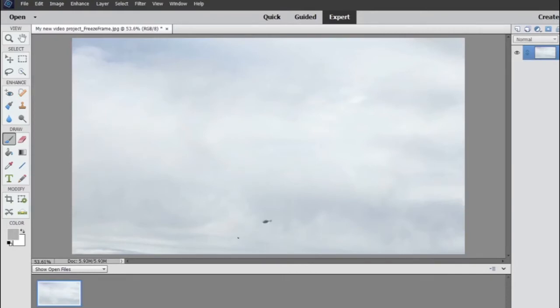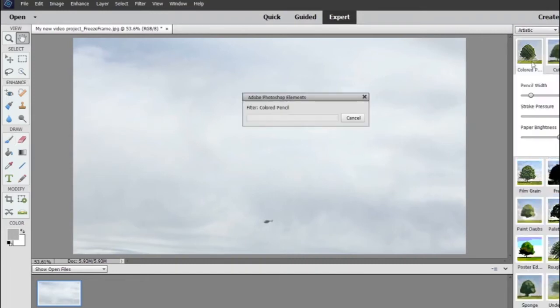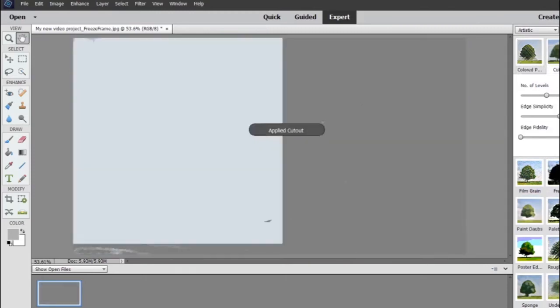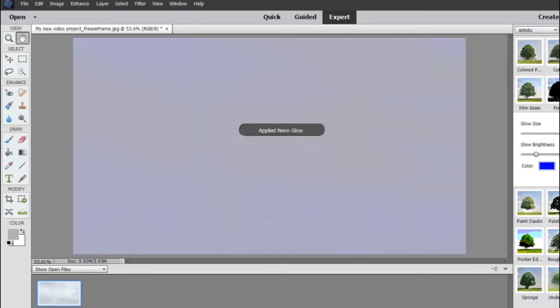Now we're in Adobe Photoshop Elements 2020, and we're going to bring it over here, find a nice effect that gives us a little more to the picture. We're going to look through a couple of these here, kind of get the general idea of what we want. Ooh.